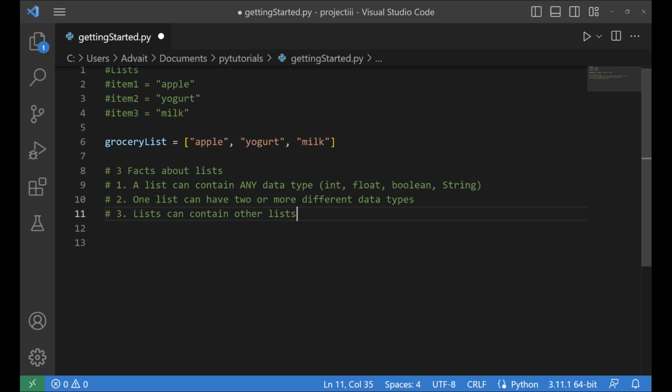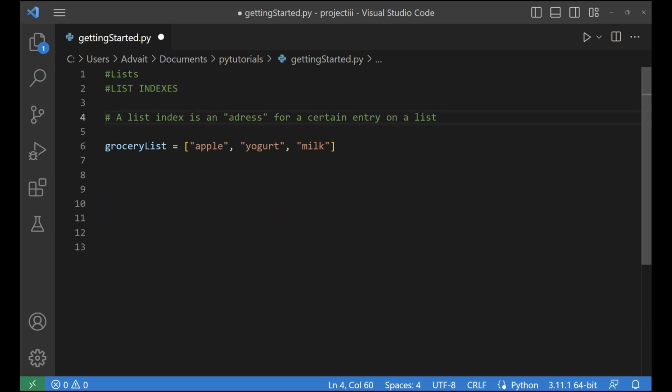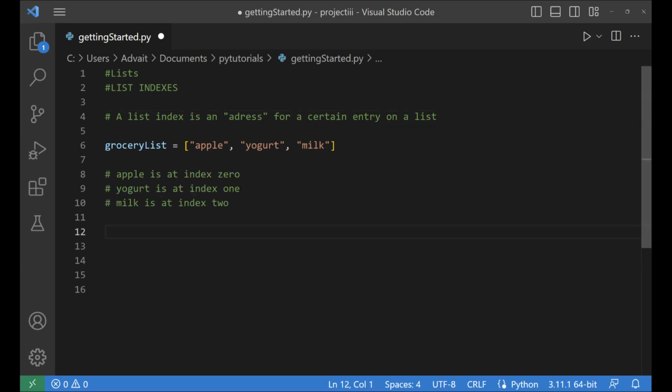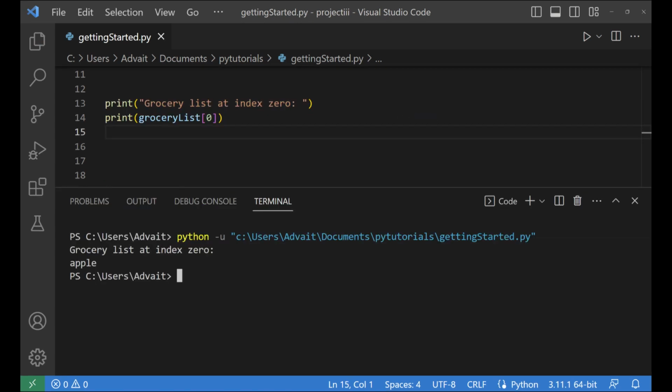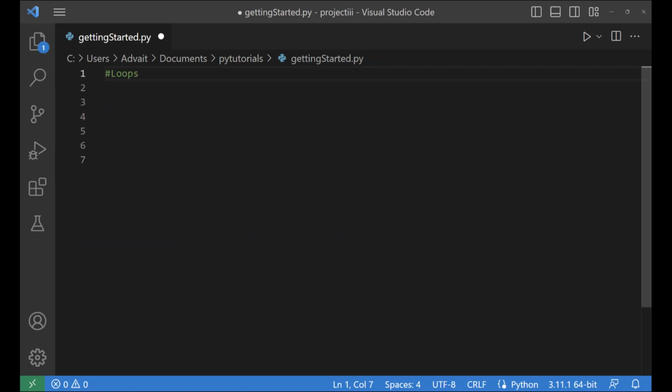The other thing you should know is list indexing. An index is like the address of a certain entry on the list. List indexes start with 0. So in a list of 3 items, the first item is at index 0 and the last item is at index 2. We can access an index of a list by writing the list name, then the index in square brackets. Up next, we have loops.